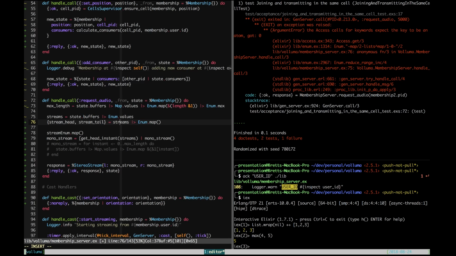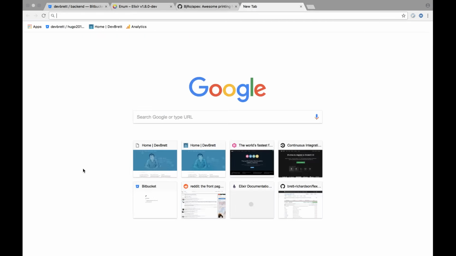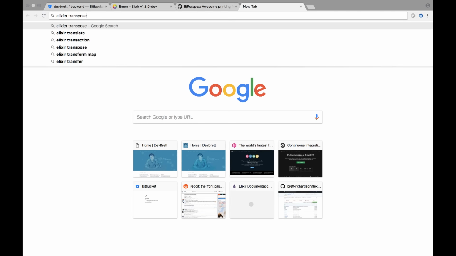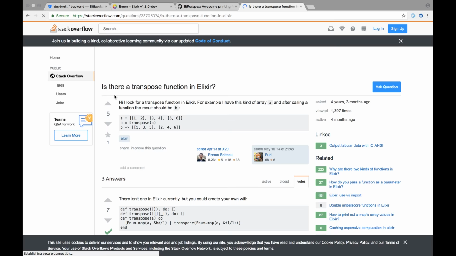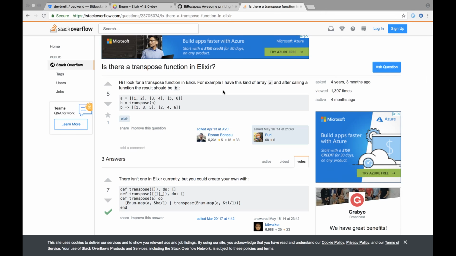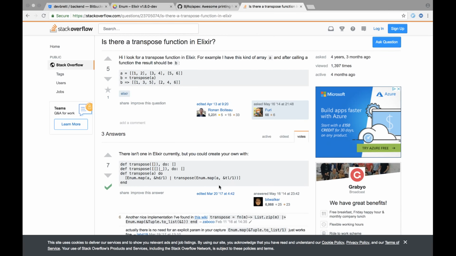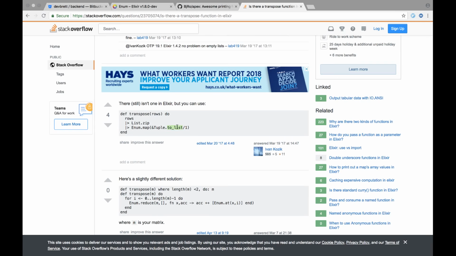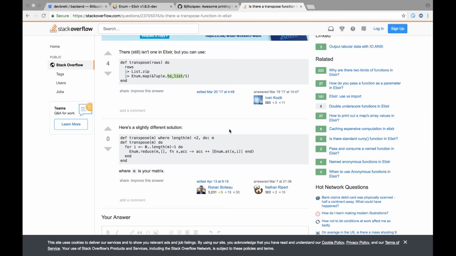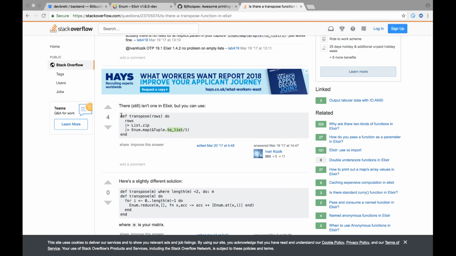Okay, so Zachary has said if I search for Elixir transpose list, I might. Oh yeah, that's exactly what I want to do. Yeah, that was what I was thinking. I was looking for the documentation of tuple, and I assumed that there was a toList function, but I didn't see it anywhere.